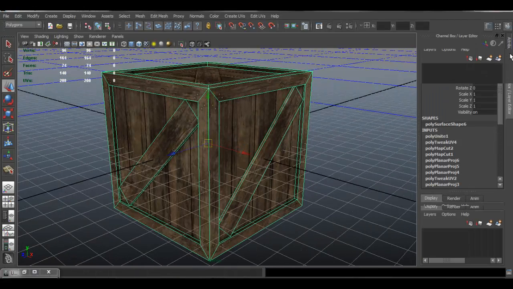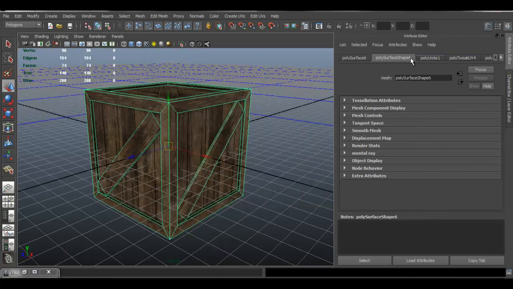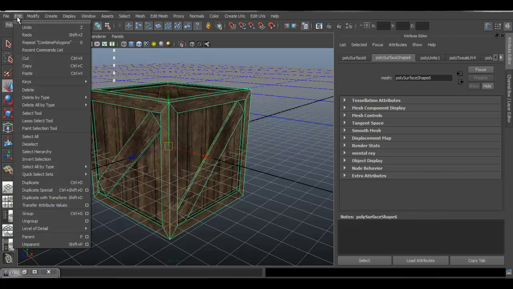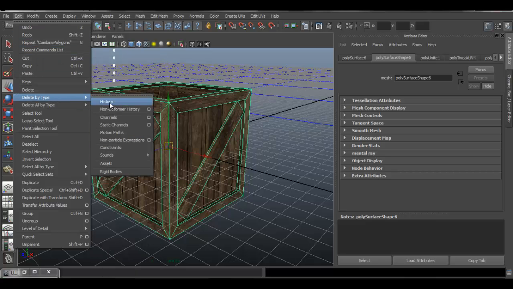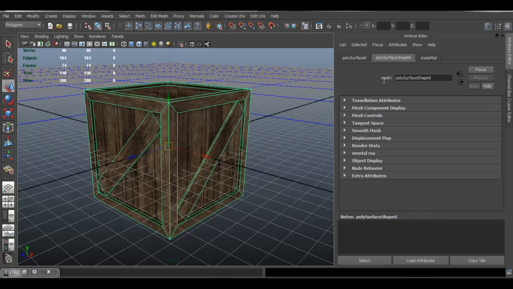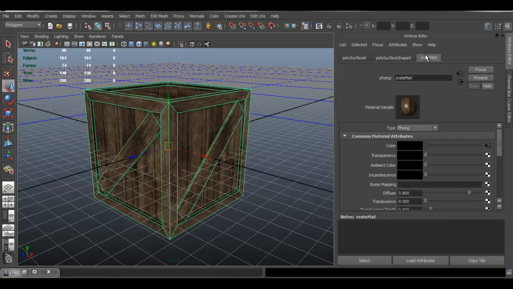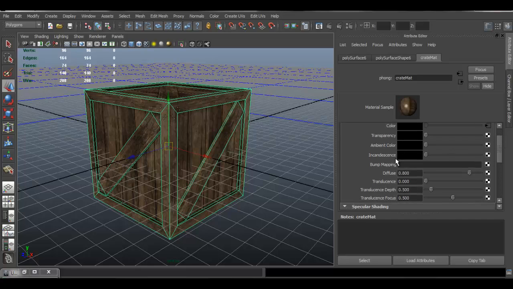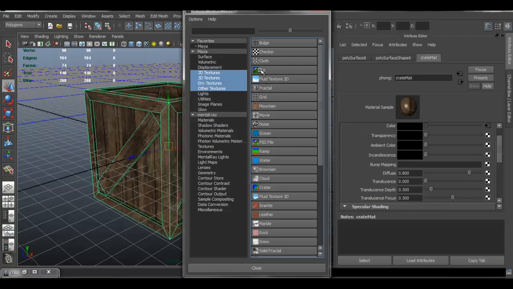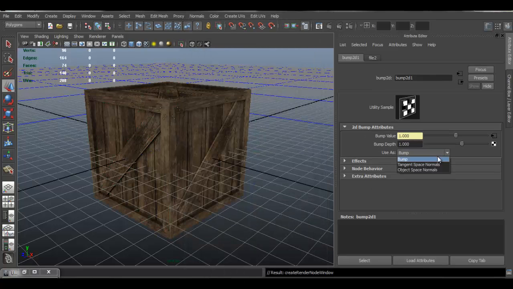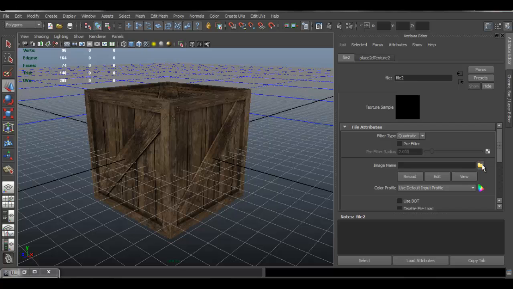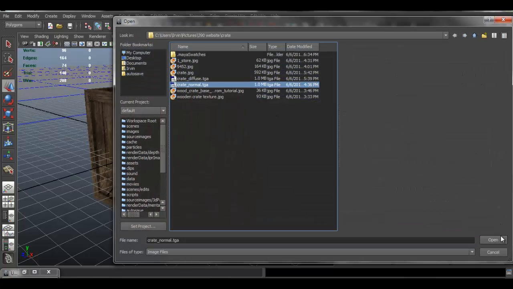Go to open my attribute editor, and I need to go to my material. First I'm going to go ahead and edit, delete by type, history, and now everything disappears from here, and I can just quickly get to my material. And now we're going to apply a normal map. So it's going to be on the bump mapping. Click right here, go to file, and I'm going to set it to tangent space normal. Click on the arrow and load the normal map.